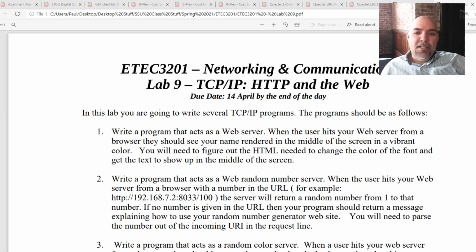But what I'd say is when the user hits that web server from a browser, they should see your name rendered in the middle of the screen in a vibrant color. Now, the vibrant color doesn't have to change. It can be the same color every time. It could be like red or bright blue or whatever you want it to be. So this is very similar to that Hello World example, except that it has to be in the center of the screen and it needs to be in a bright color.